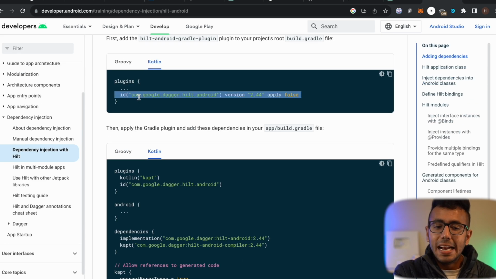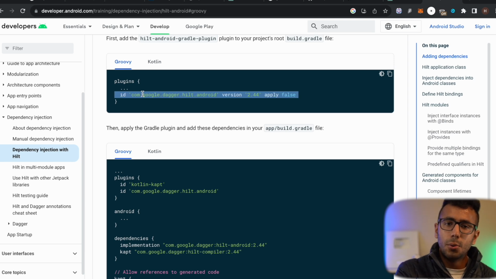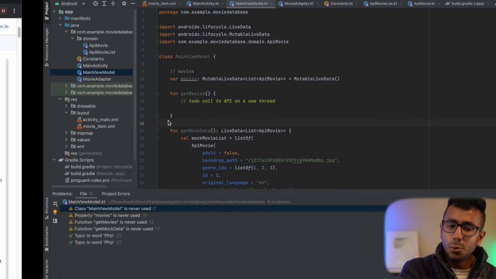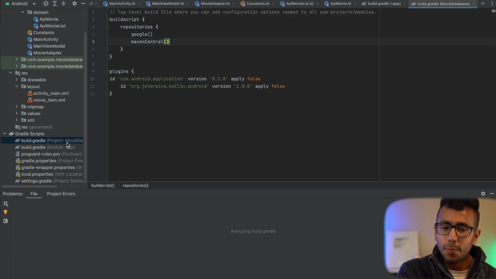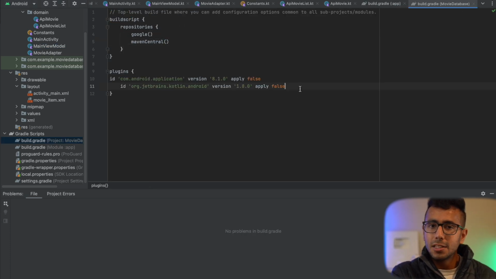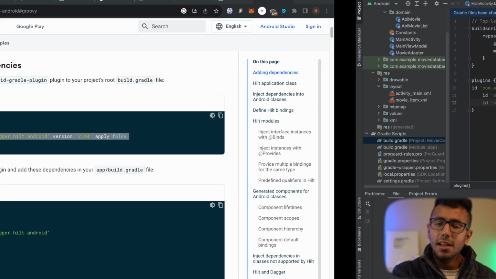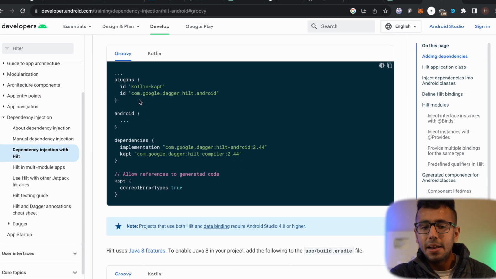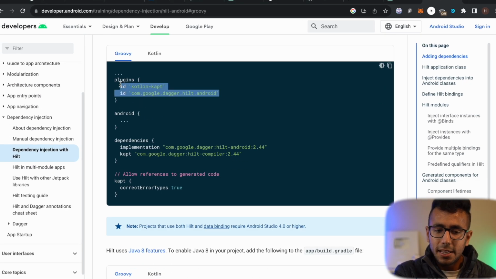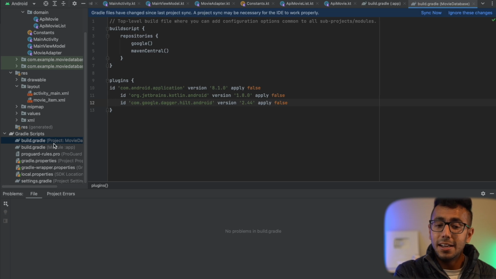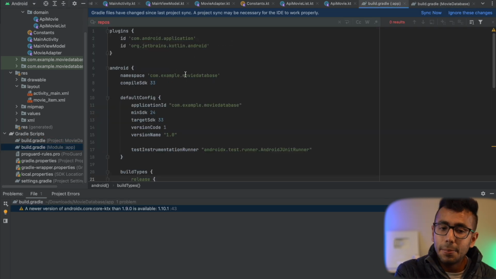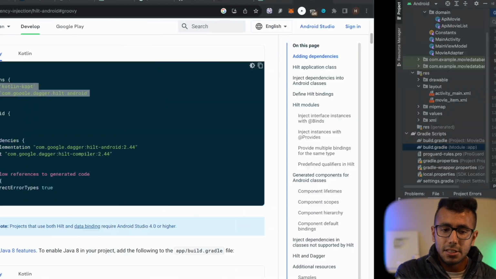So we're going to use Hilt dependency injection. I'm going to the documentation and just copy pasting code into my Gradle file. There are two Gradle files once again. As per the documentation, one set of plugins will go in the project level Gradle file, and the second will go in the app level Gradle file. So we are copy pasting those dependencies required for Hilt. Hilt is the library that we are using for dependency injection.